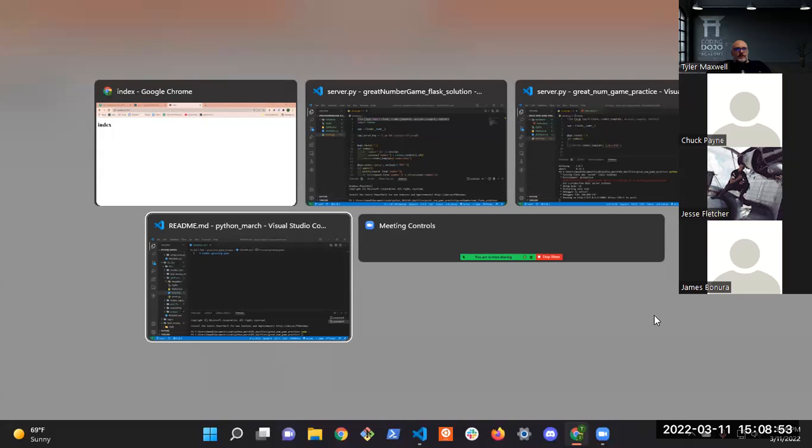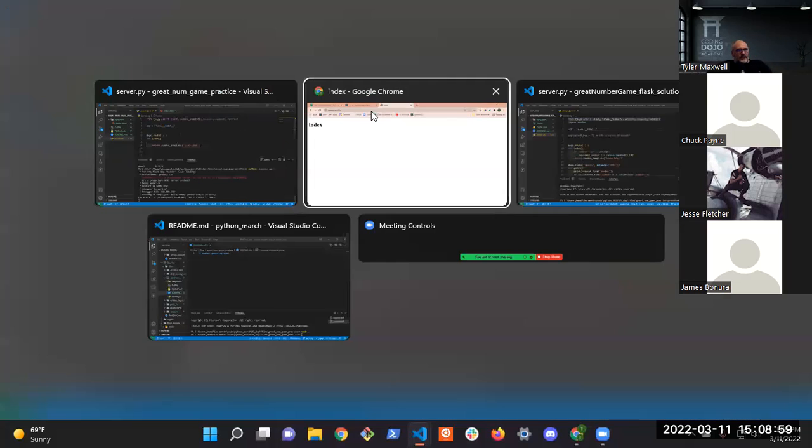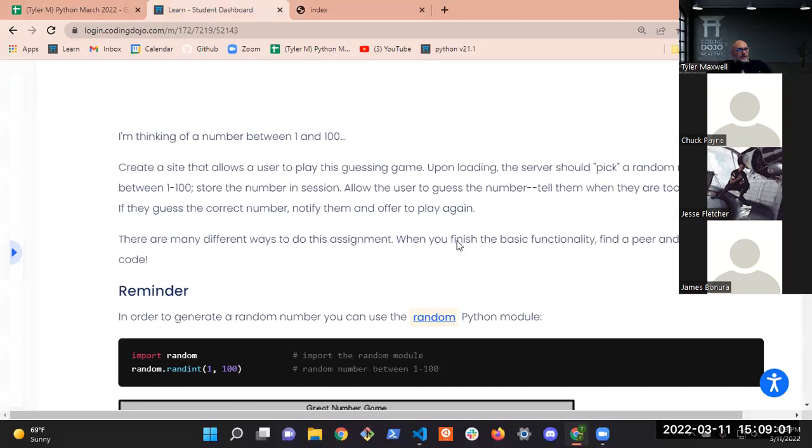All right. So what is the first step? What do we need to do? What do the directions say? So we need to generate a random number, right?